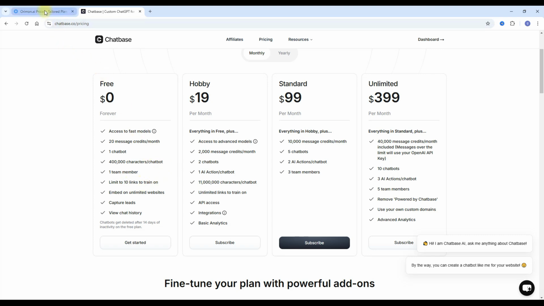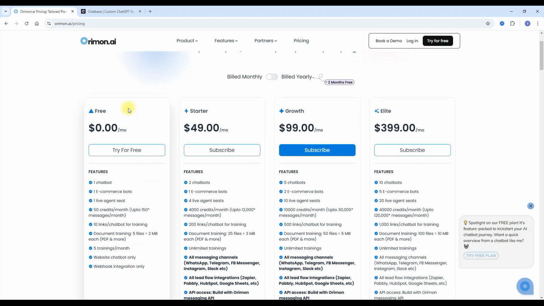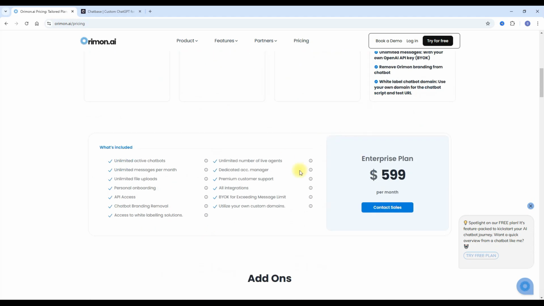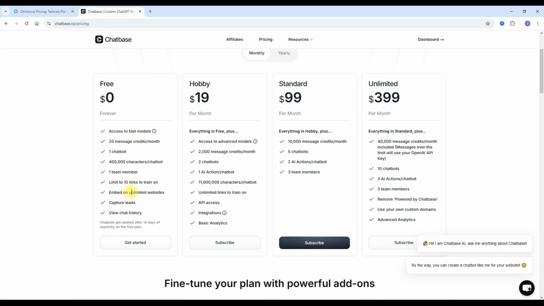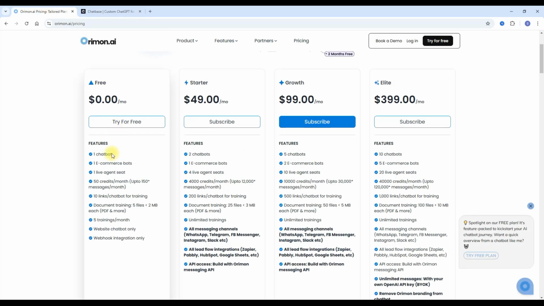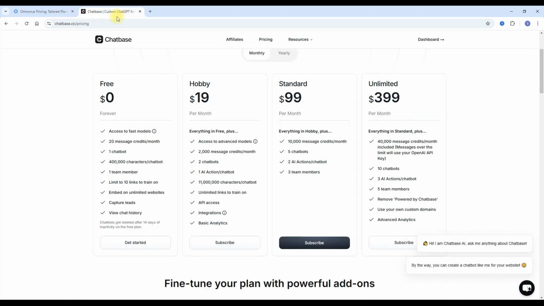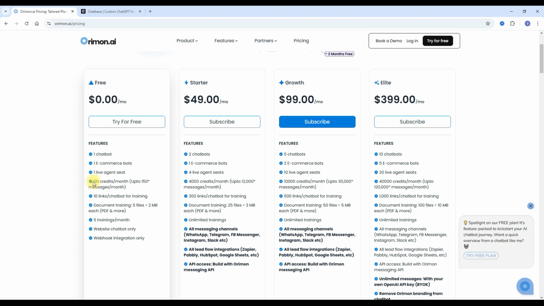So now let's look at Orimon. Again, you have free, starter, growth, elite, and there's one enterprise plan. So free: one chatbot, plus an e-commerce bot. Chatbase doesn't have an e-commerce bot that is specified. So on Orimon, you have two free bots, a chatbot and one for e-commerce. One live agency, meaning somebody behind. Here you have one team member, same thing.